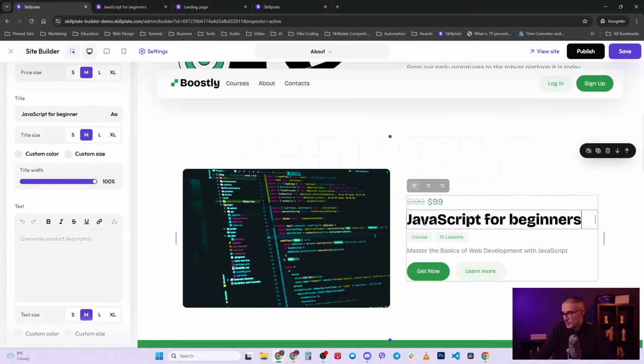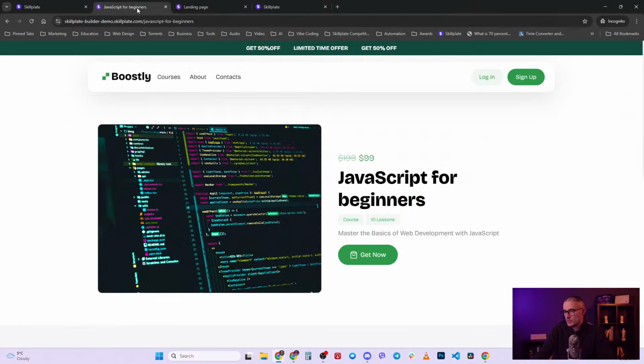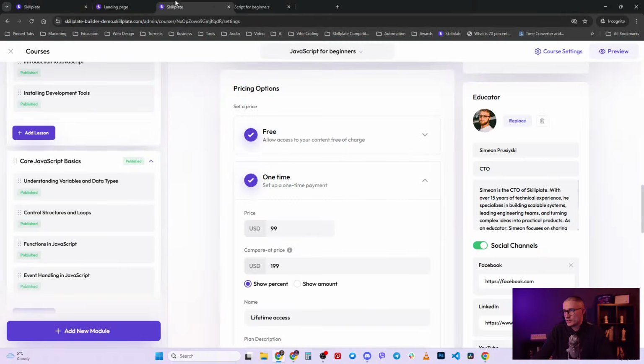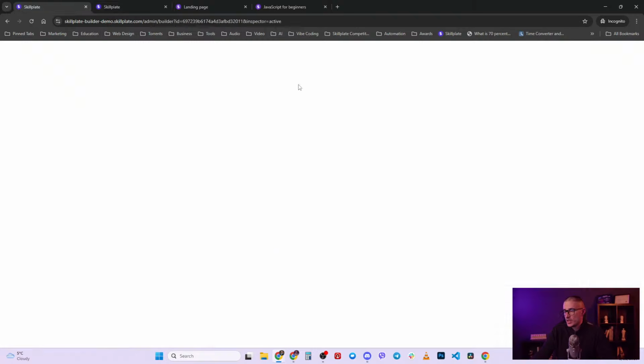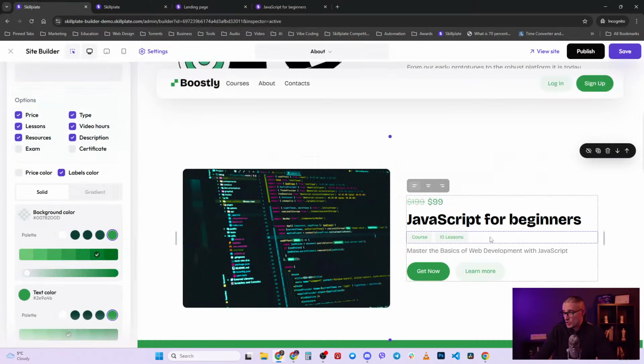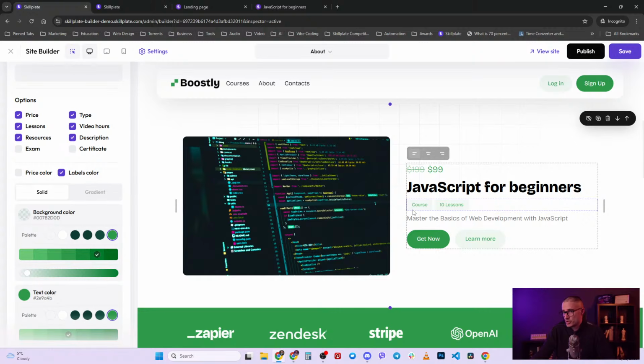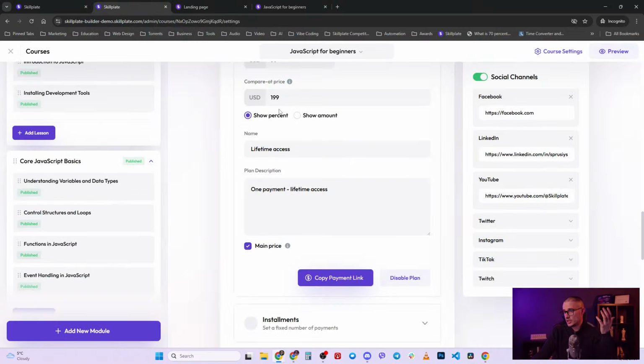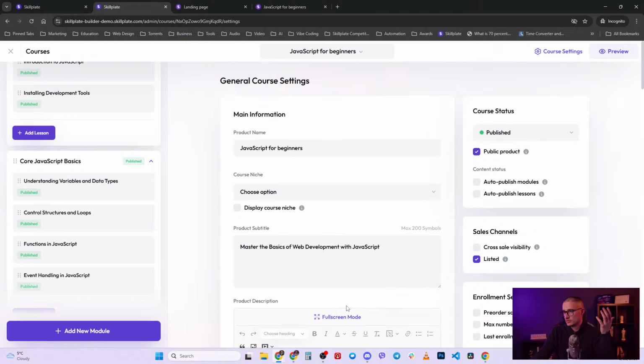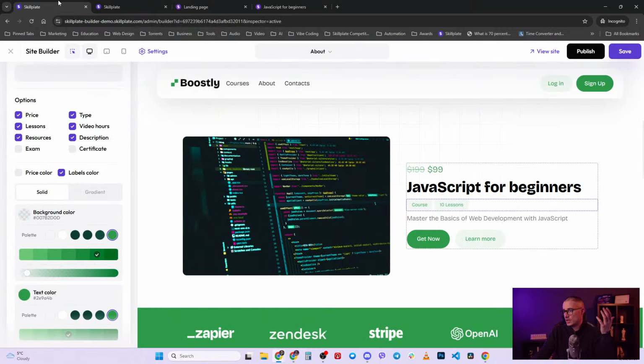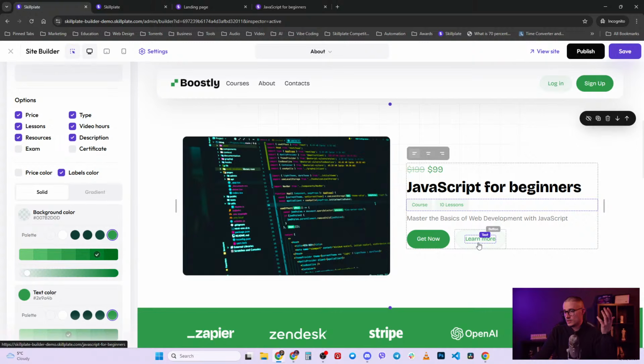So it pulls the name by default, pulls the price that you've set up as your main price. Depending on the product type, this is a course, it will show different options. So it will show the type of the product. You can, of course, choose not to show it. It is going to show how many hours of video you have. I haven't uploaded, so it doesn't show. It is going to show you the short description, again, from here. And it is going to, by default, give you a learn more button.